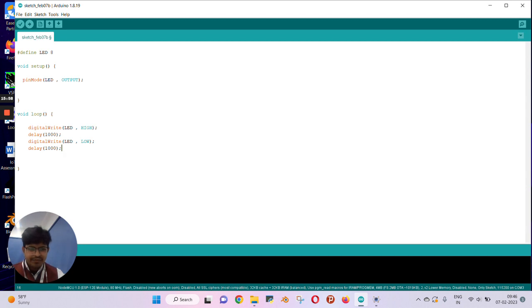Now we require a hex file to upload to our Arduino directly. If you are connecting your Arduino to your PC, you just have to hit upload. It will compile your code and upload it to your Arduino board. But here we are simulating our project, so we require a hex file.